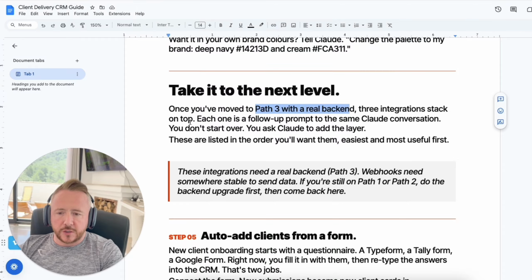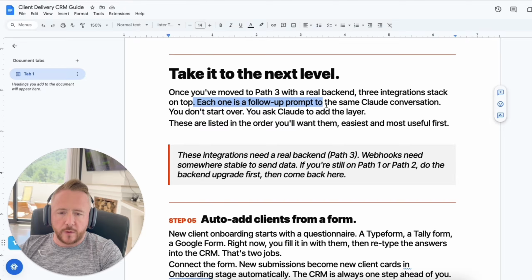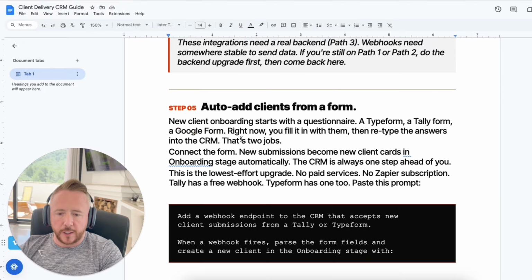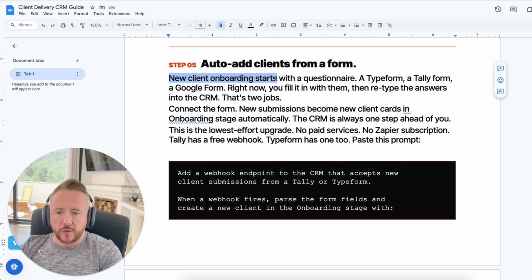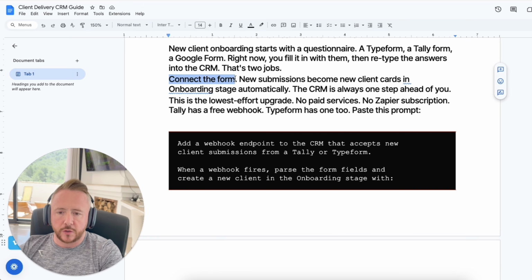So taking it to the next level, once you've moved to path 3 with a real backend, there are 3 integration stacks on top, each one a follow-up prompt in the same Claude conversation, okay? So you can auto-add clients from a form. A new client onboarding starts with a questionnaire. Maybe it's a Typeform, a Tally form, a Google form. Right now, you fill it in with them, then retype the answers into the CRM. Of course, that's 2 jobs. You could connect the form. New submissions become new client cards in the onboarding stage automatically. The CRM always one step ahead of you.